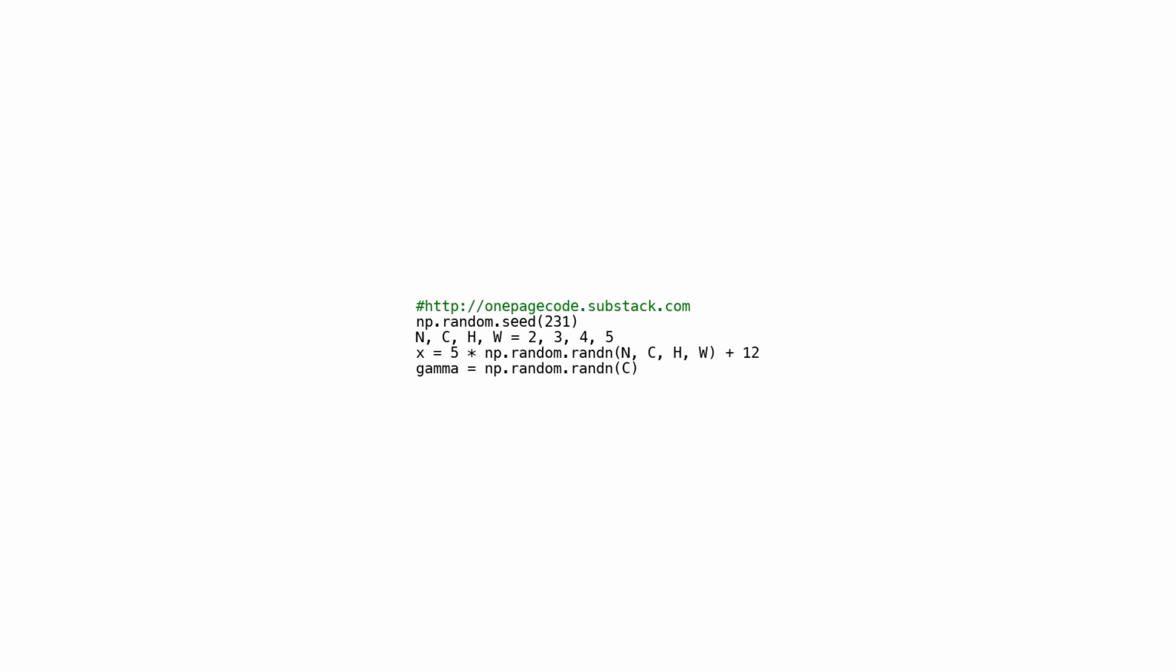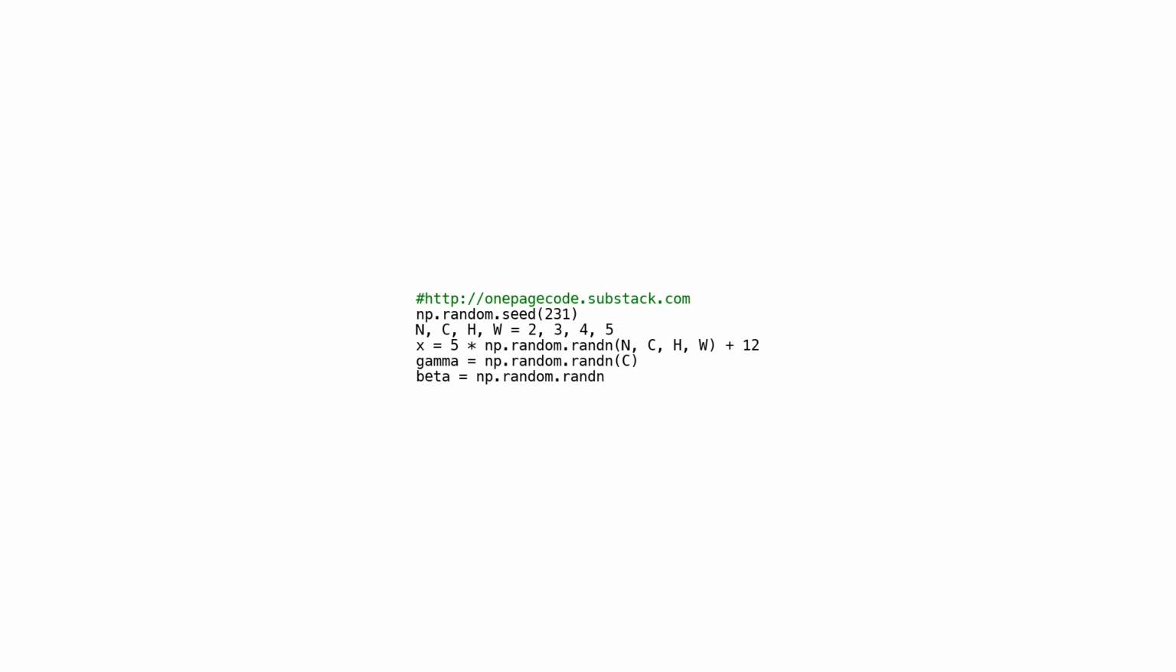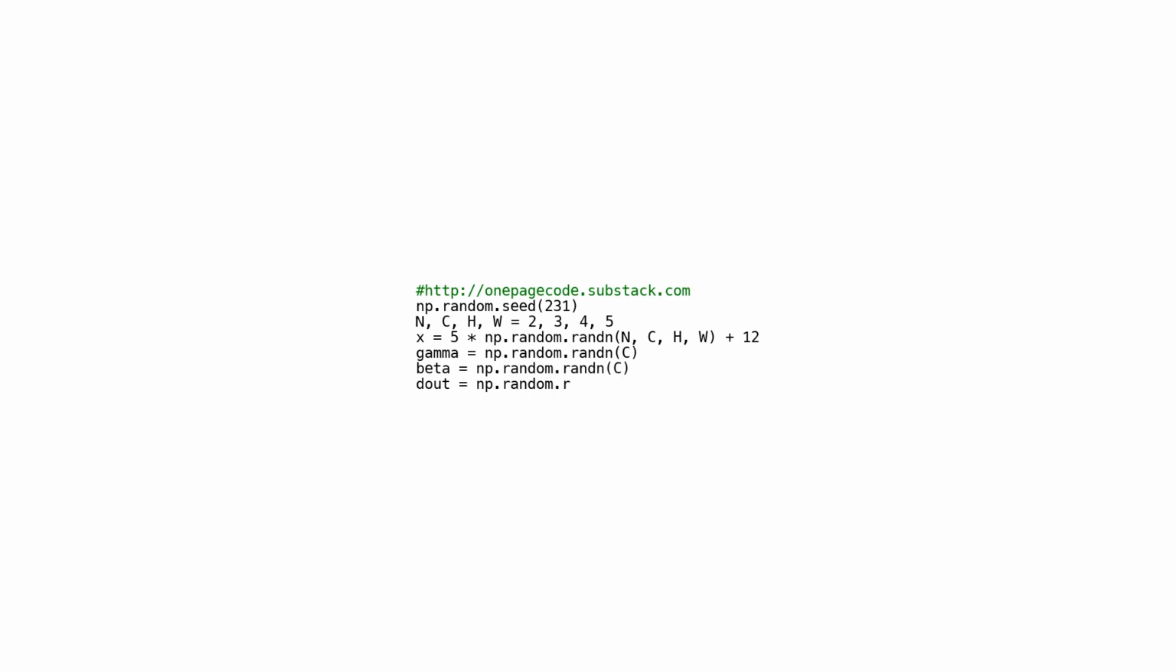A random seed is set in the first line of the code to ensure the generated random numbers are consistent between runs. There are 4 variables defined here, n, c, h, and w. These variables correspond to the number of data points, the number of channels, and the size of each data point.